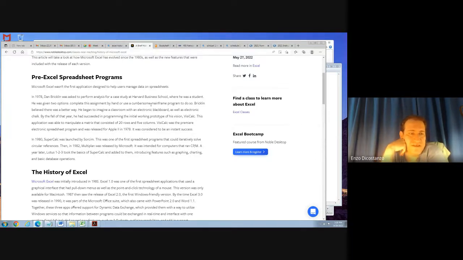By the end of the fall, he had succeeded in programming the initial working prototype of VisiCalc. I remember VisiCalc. Rutgers had it, right? This application was able to manipulate matrices that consisted of 20 rows and 5 columns. Now we're up to millions of rows and millions of columns, but it was measured in 20s and 10s. VisiCalc was the premier electronic spreadsheet program, released for the Apple II. The Apple II was in 78 and was considered an instant success.